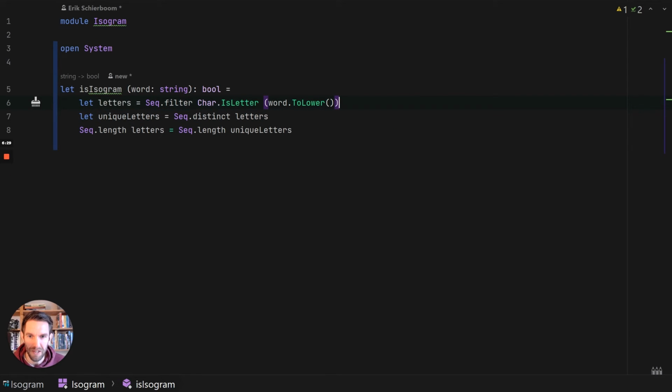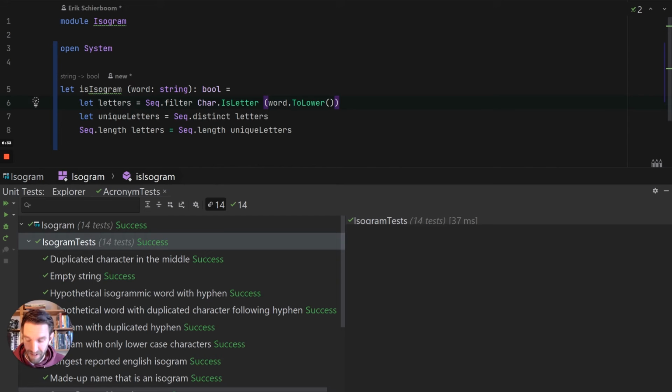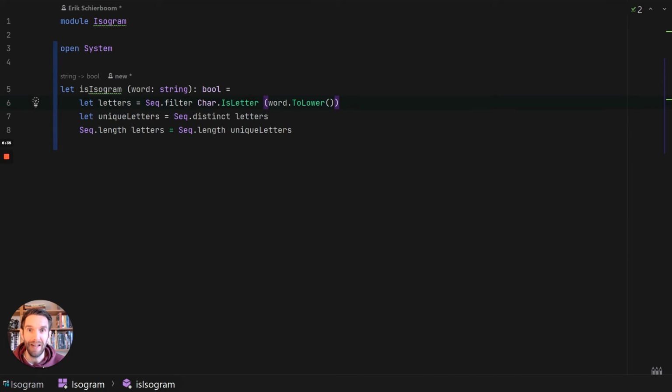If we remove this, everything still works. But the main thing that I wanted to show you is that the IDE gave you the suggestion of doing this. And Visual Studio will do the same thing.